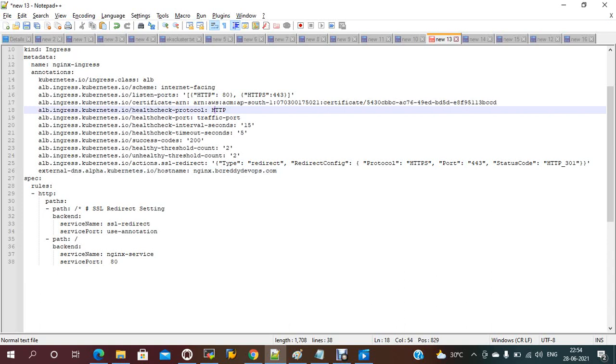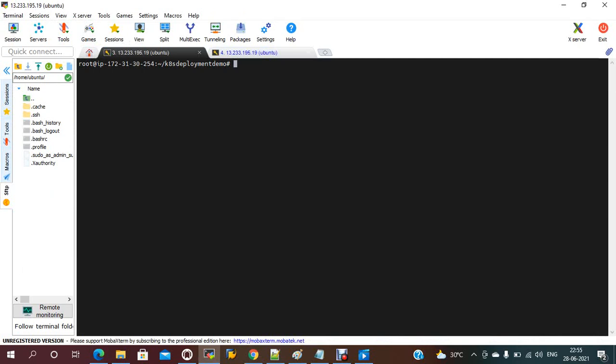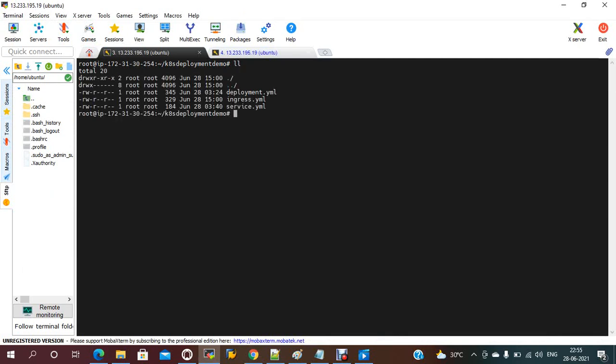This is the maximum count. These are the default annotations which I have added: threshold, health, unhealthy actions, SSL redirects. 443, and the service backend is SSL redirect, and the port is 80. So I'm just keeping this one service everything. I'm adding these previous annotations to the ingress file, all these values.